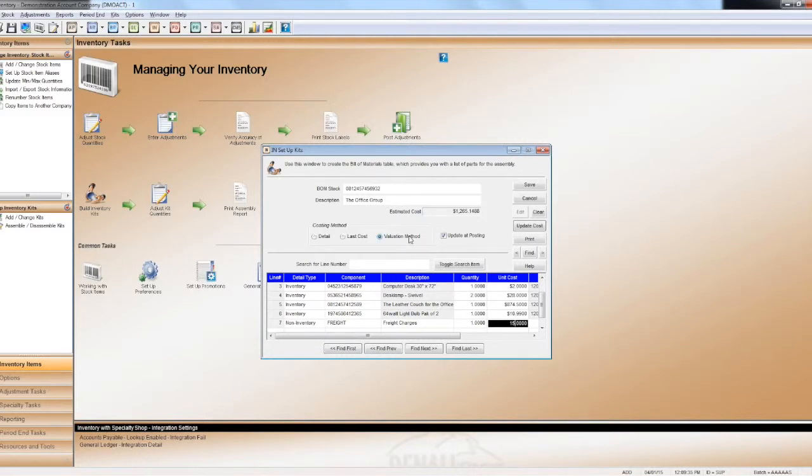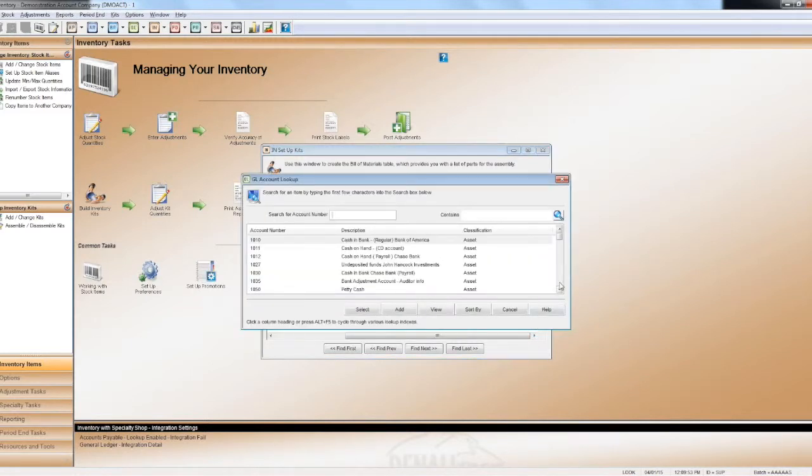Now for non-inventory, there's no way to automatically update the cost with the last cost or valuation method since we're not dealing with inventory items. So non-inventory will default to the detailed costing method. You have to manually type in the cost for your non-inventory components. And then you also have to put in the expense account for the non-inventory components. So basically for freight, that's going to be expensed out under shipping and postage.